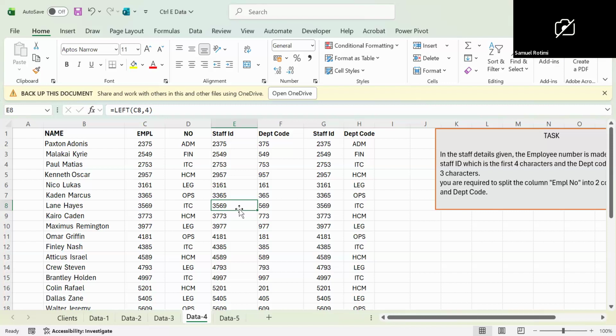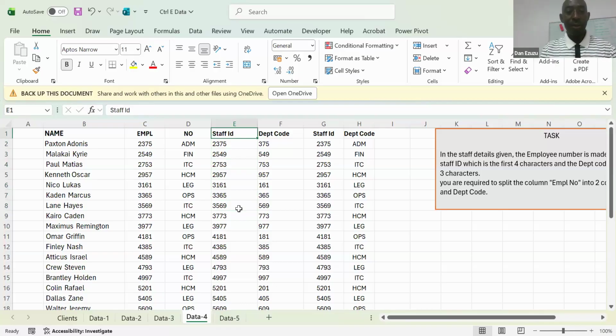What if these numbers are not equal in length with each other, with the rest? Like maybe these ones have only 4 digits. Let's take the first one, 2, 3, 7, 4. There are 4 digits. So what if some are 4, some are 5, some are 6? Okay, did we get Samuel's question?